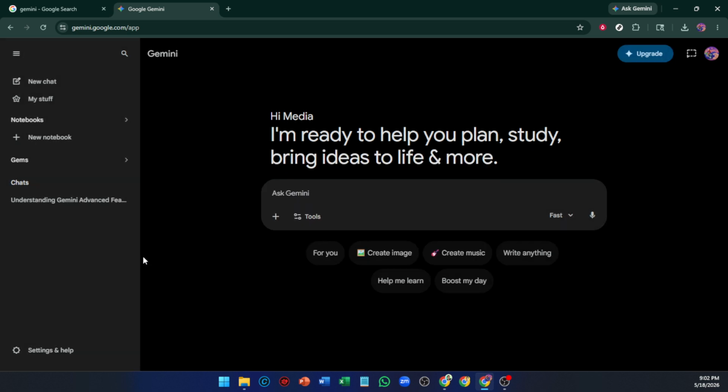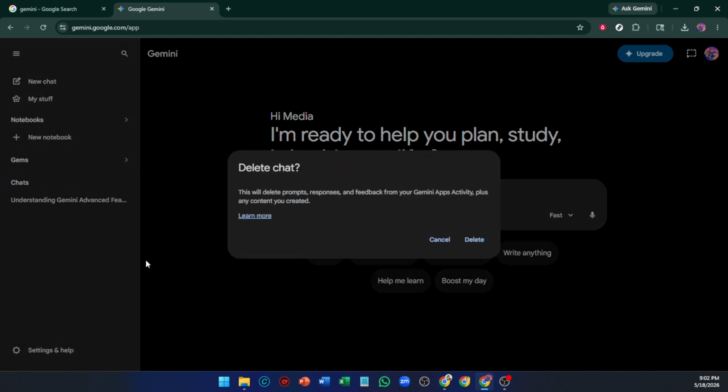If you have several individual chats to clean up, just repeat the same hover menu and delete action for each one. This method is perfect when you only need to tidy up a few items without affecting anything else.